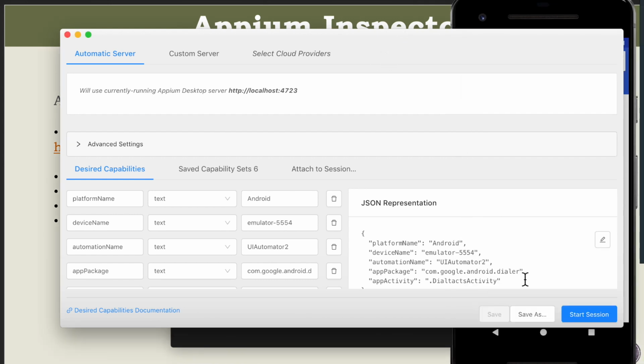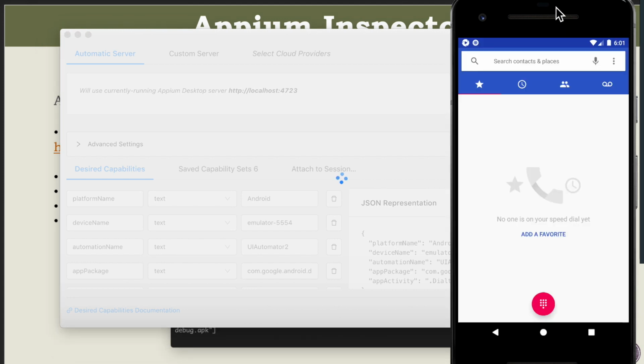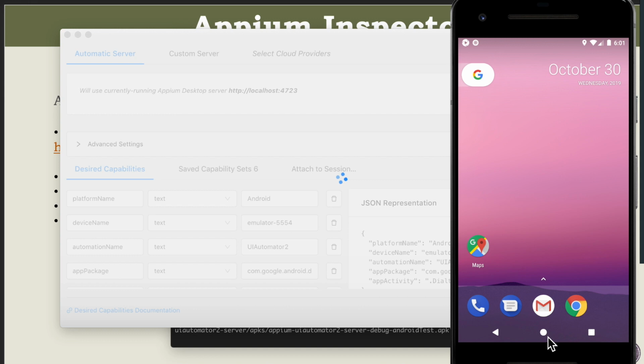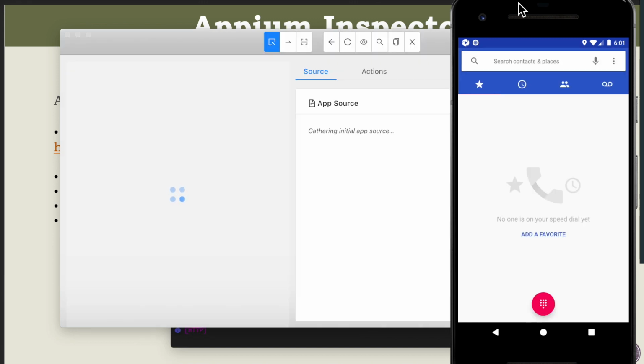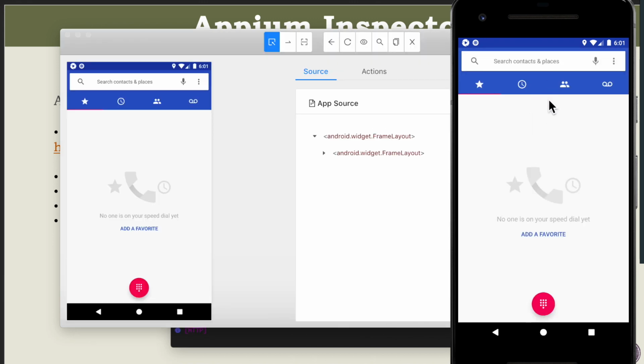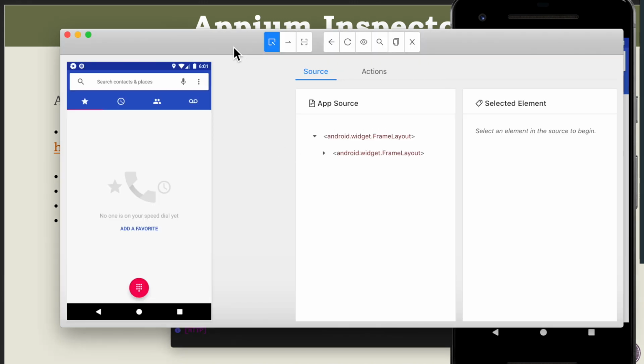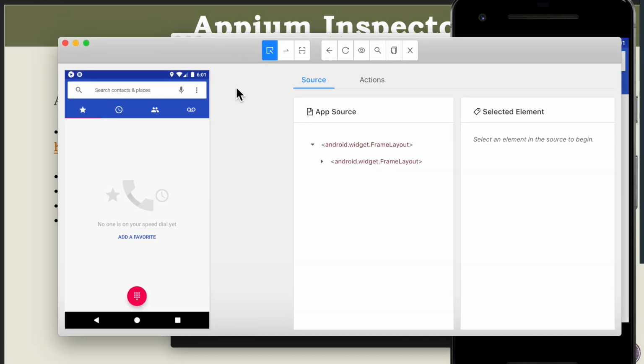Now you can click on Start Session, which will launch your application. Let me just stop this one. Based on these capabilities, you can see the app is launched automatically, and then the preview of that app is here on the Appium Inspector. Now you can play with this particular preview.